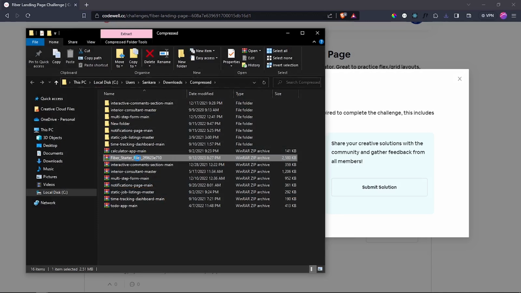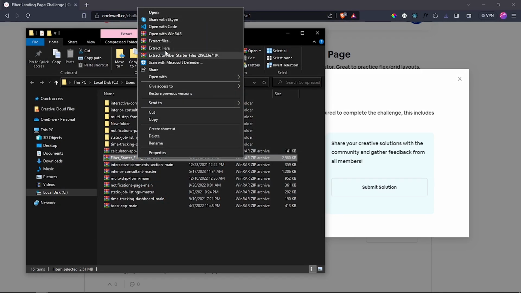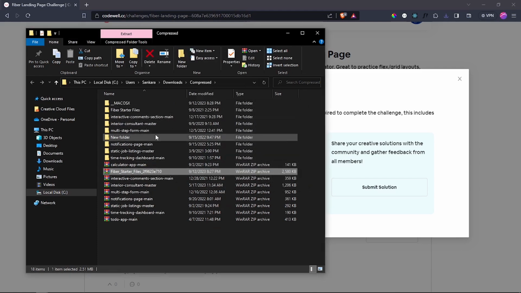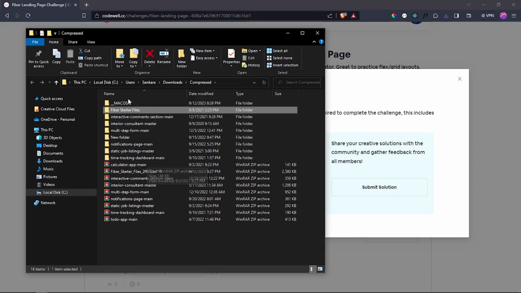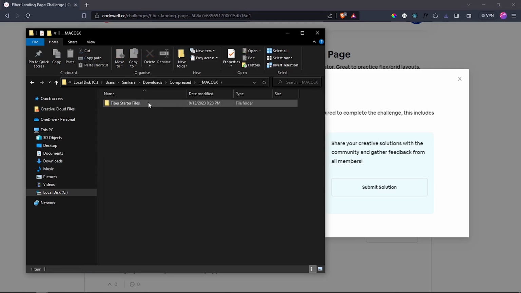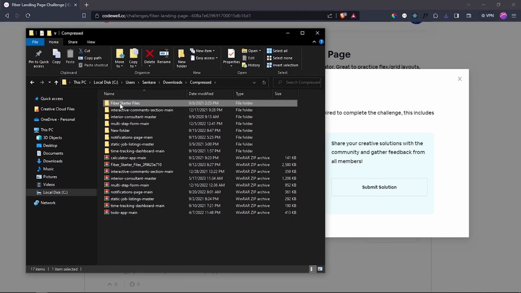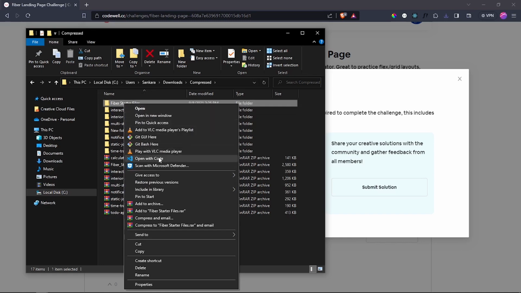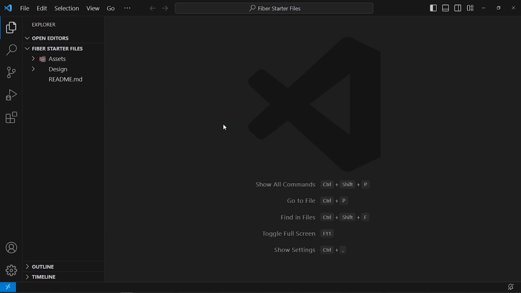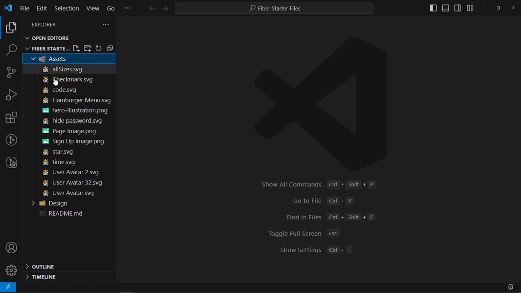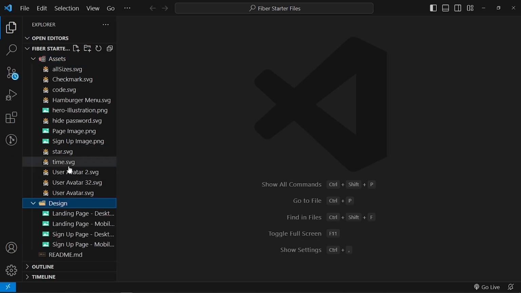So I'm going to right click on this and say extract. So extract here, and we should have the files right here. Now the Mac OS X files are also extracted. You can check that out if you're on Mac, I guess, but we're not going to do that, so I can just delete it. And then now for this one, I'm going to right click on it and say open with code, which is going to open up an instance of Visual Studio Code into this folder. And we're going to see that we have our assets, and then we have the design files.